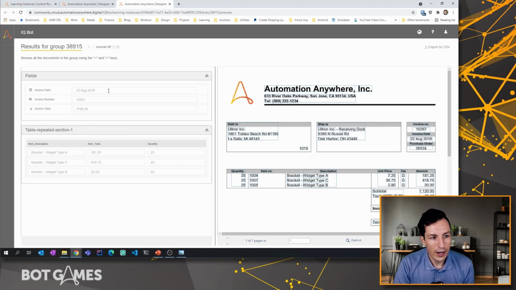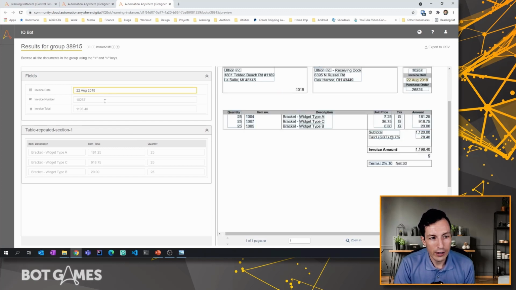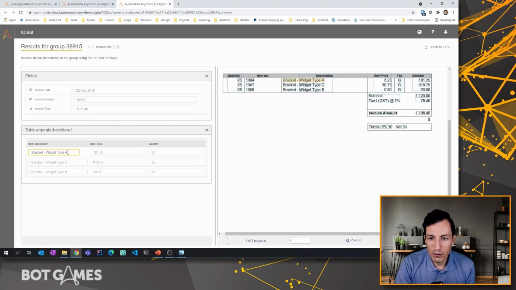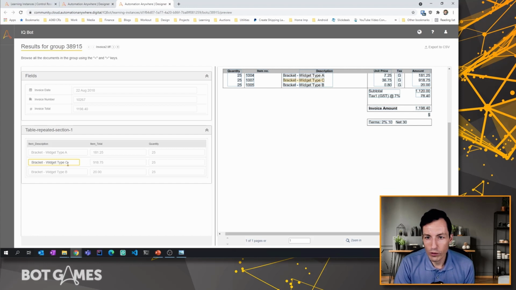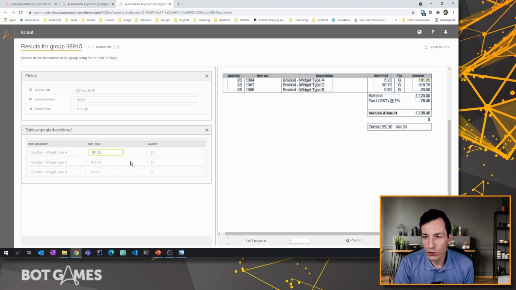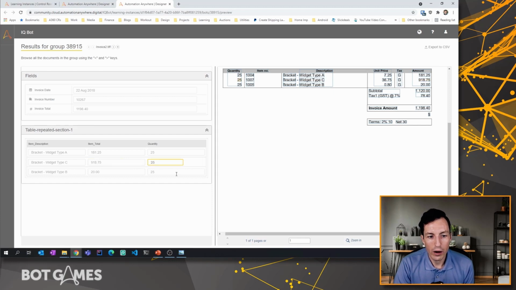I can see that it got my invoice date. If I click on it, it's going to show me exactly where it found all of that data, highlighting it in yellow over here. And then for my line items, it found bracket widget A, bracket widget type C, bracket widget type B. It's got my item totals correct. It also has my quantities correct.